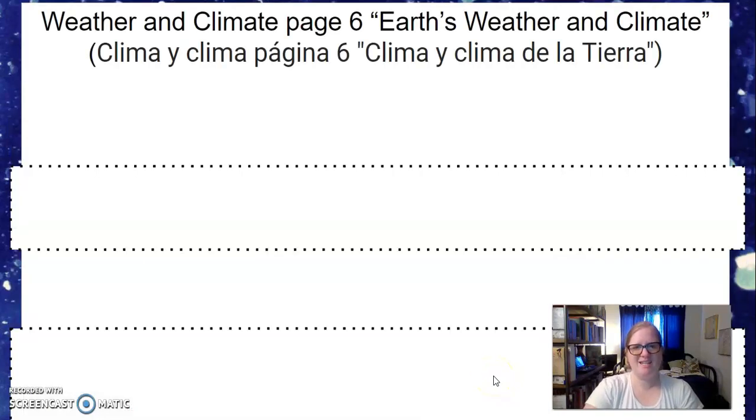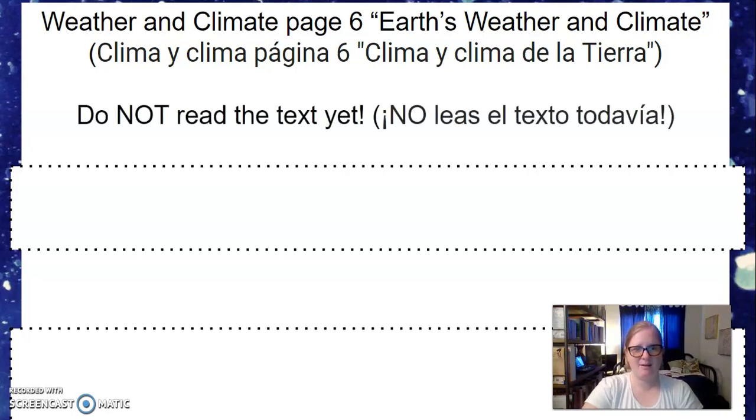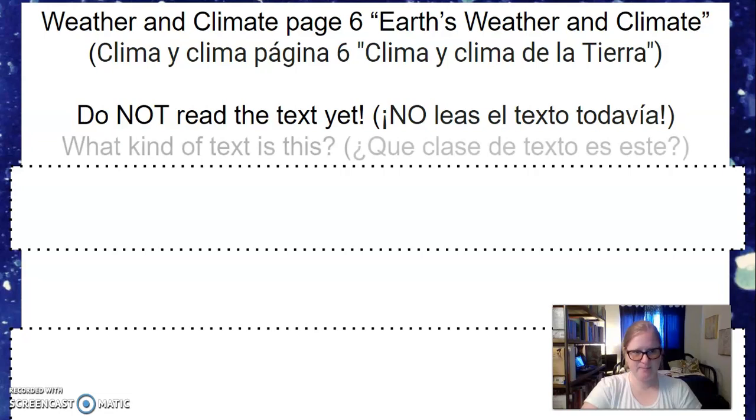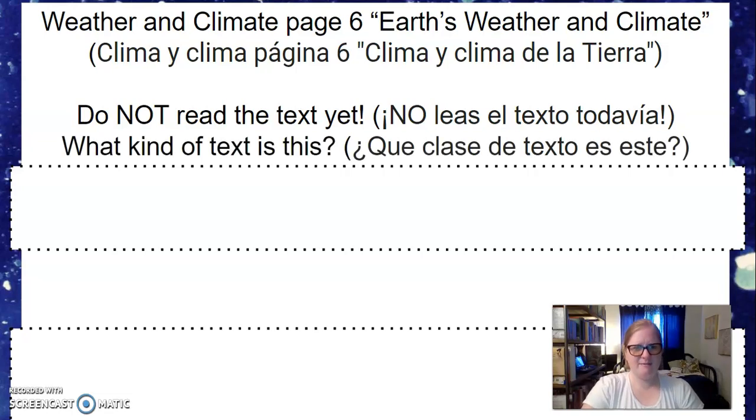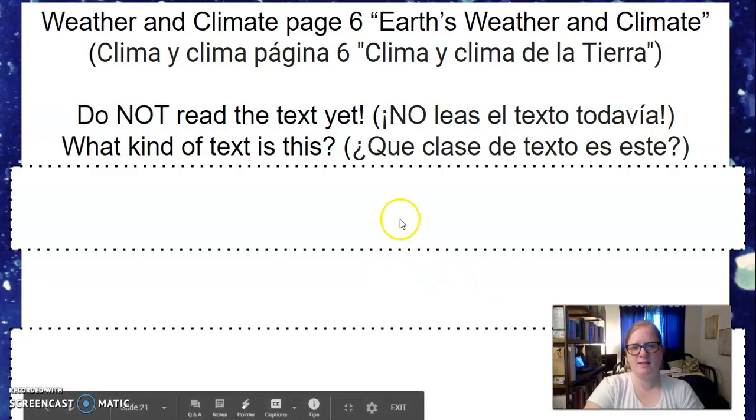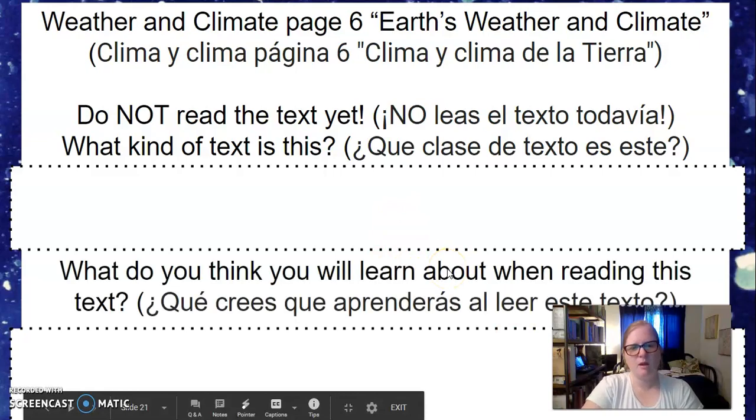Weather and Climate, page 6, Earth's Weather and Climate. Now, do not read the text yet. What kind of text is this? So you're going to preview the text. You're going to take a look at the pictures, subheads, all of those things, and just see what kind of text you think it is, and put your answer right here. What do you think you will learn about when reading this text? And put your answer right here.